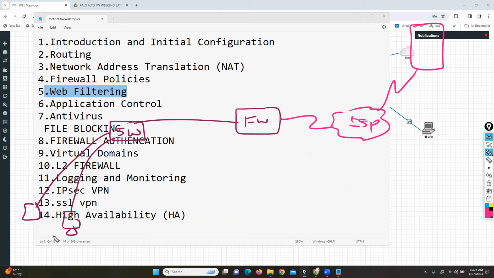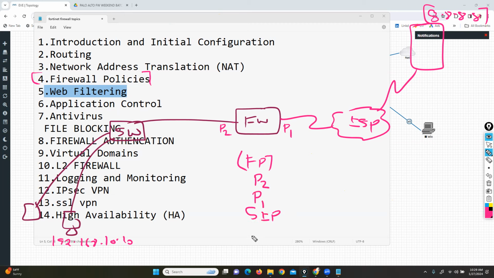Now this inside machine, 192.168.10.10, is trying to communicate with 8.8.8.8. As per your firewall policy, your traffic is traveling. For example, this is port number 2 and this is port number 1. In the policy, you can define your incoming interface as port number 2 and outgoing interface as port number 1. You can define your source IP, destination IP, and then take an action.